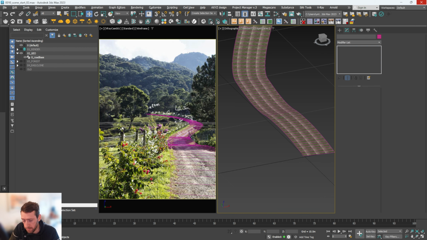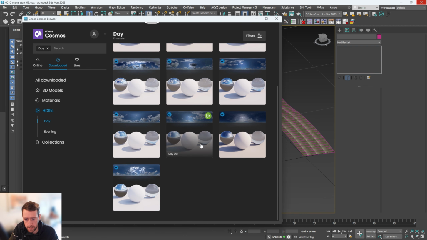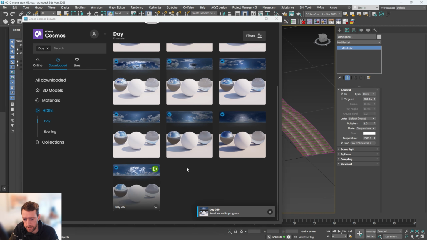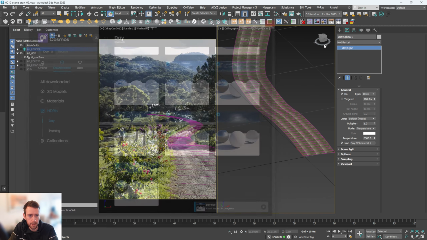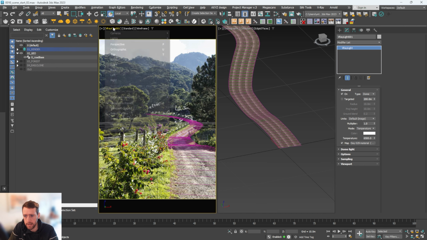But just before that, we need to add in some lighting, so I'm going to add in an HDRI image. So go into your Cosmos browser, or I assume you have it with V-Ray. I think day 29 is one of the ones I used lately. This one here, yeah. So export into my scene, and that would automatically create a V-Ray light, which is our dome light. In our settings, I can select our camera.